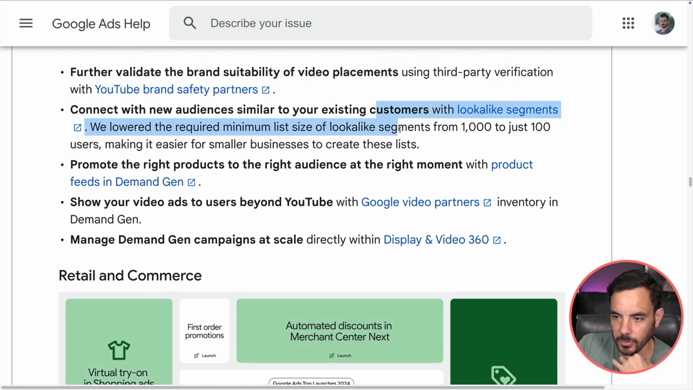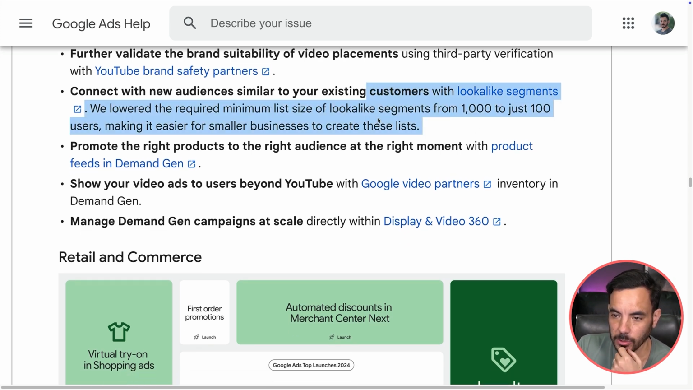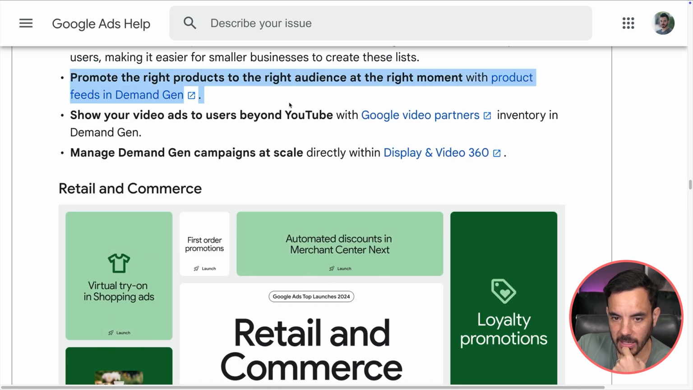Okay, so they've lowered the threshold for lookalike segments. You can now create demand gen lookalike segments from an audience of just 100 instead of 1000. Lookalike segments, by the way, is one of the better performing audience types that we get in demand gen. It has actually, for us, done quite well. So it is good that now smaller advertisers can get access to lookalikes. And this is huge as well.